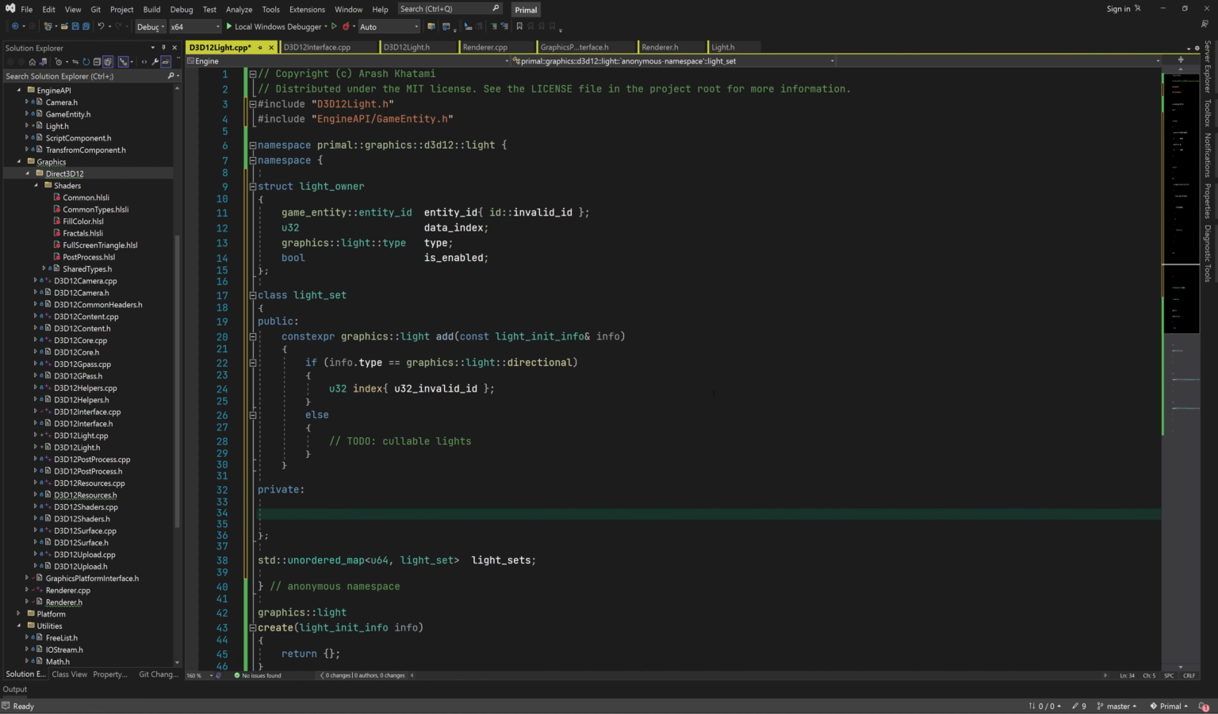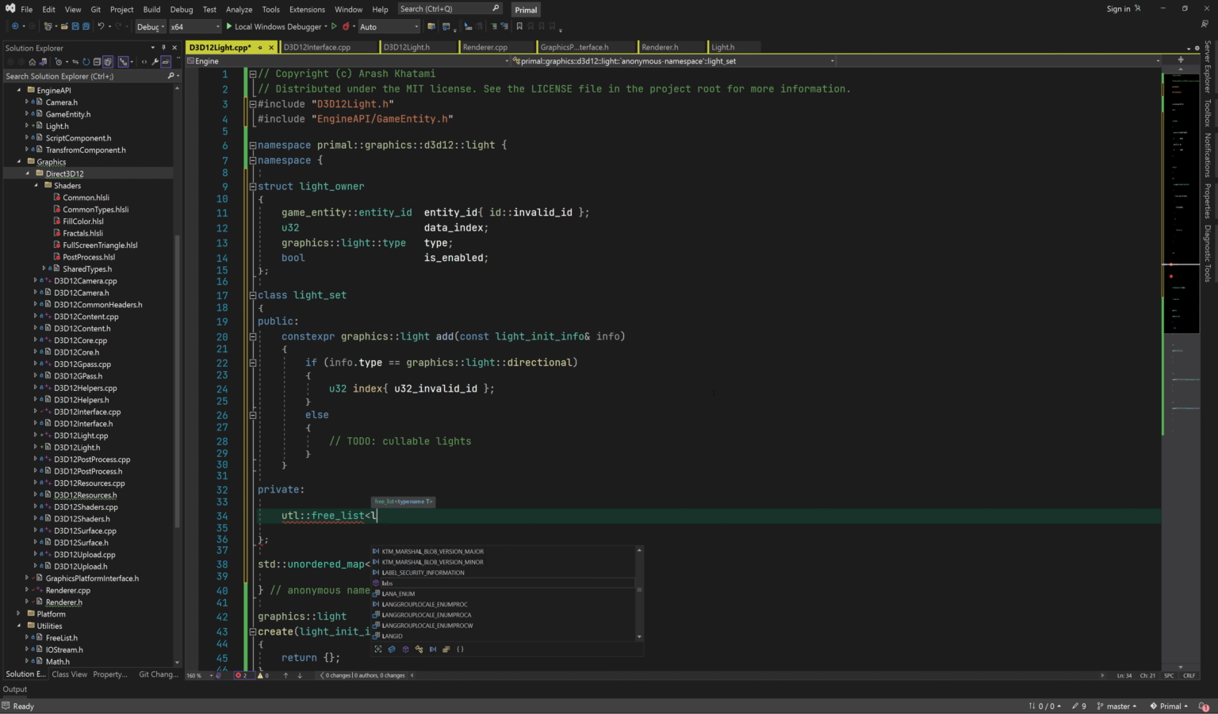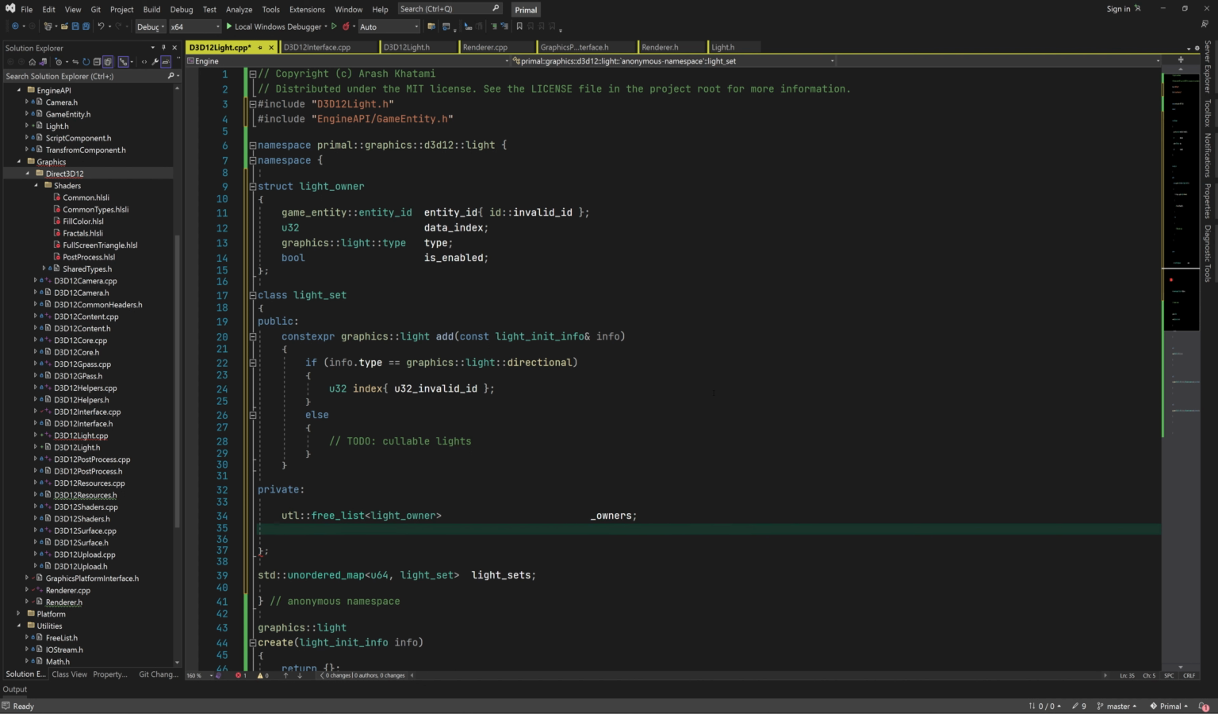Before we can add lights, we need some containers that will hold the data. The light owners will be put in a free list. In the same way that light owners point to their GPU data using a data index, we need to have a way for the data to point back to their owners. So we need an array of light IDs which contains the index to each owner.